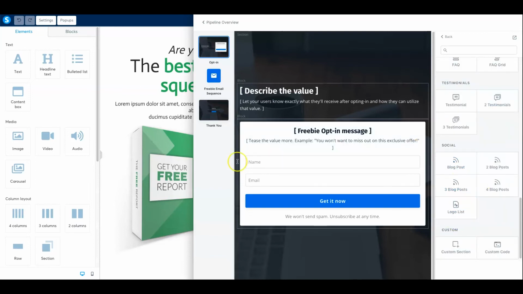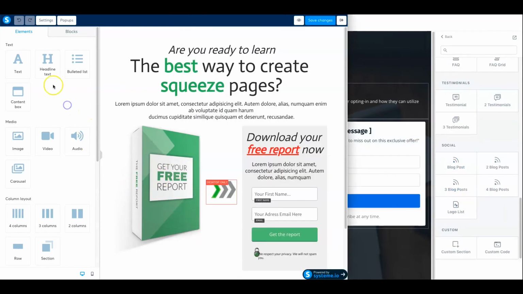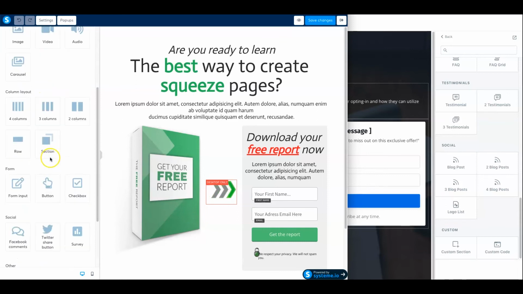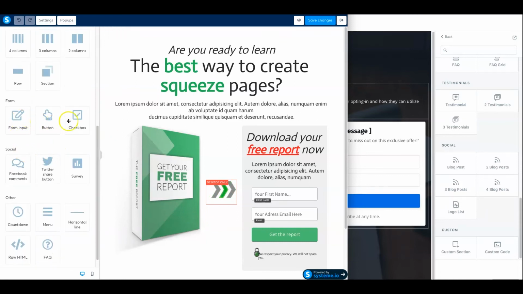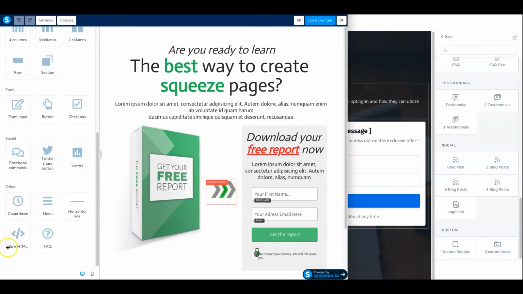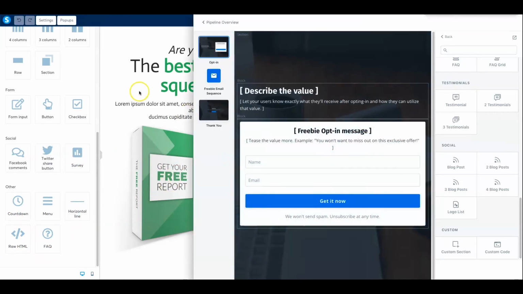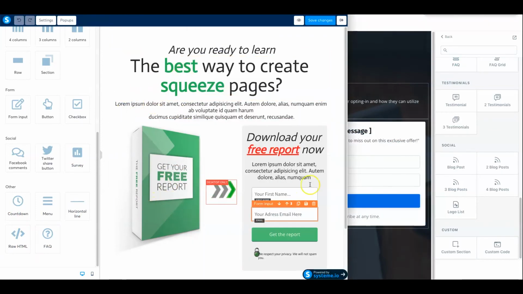RSS feeds, which is quite interesting. And inside a system, you can see we've got a lot of options as well. We've got audio, video, carousel, content box. We've got our columns. We've got forms, buttons, checkboxes, Facebook comments, Twitter share buttons, surveys, countdowns, raw HTML, FAQs, and everything else in between. Now, apart from the features, the builders are exactly the same as they were before. So I'm not going to bother going through it once again.